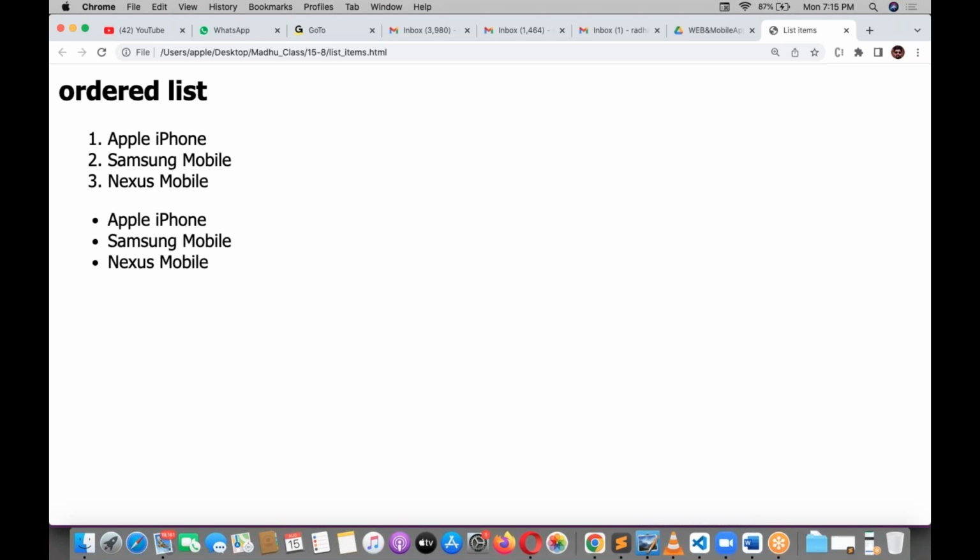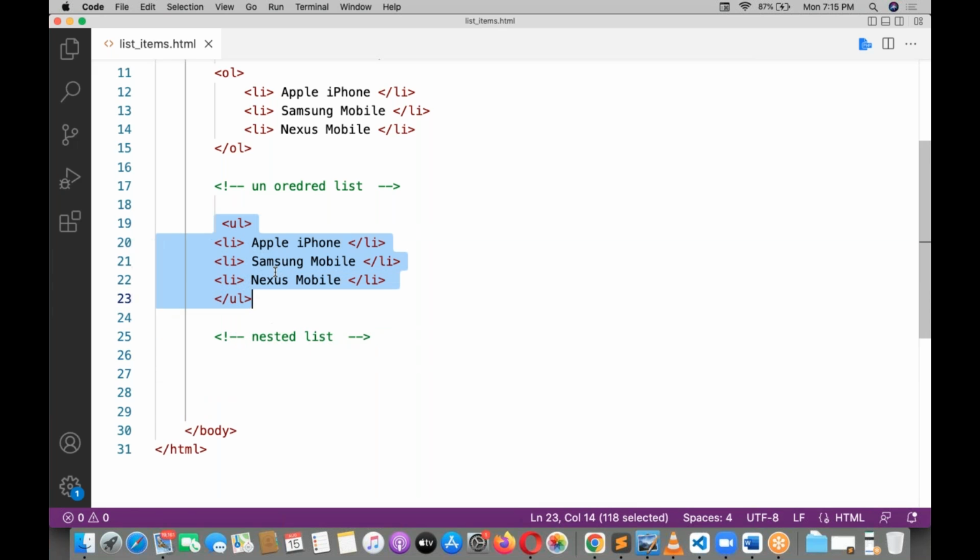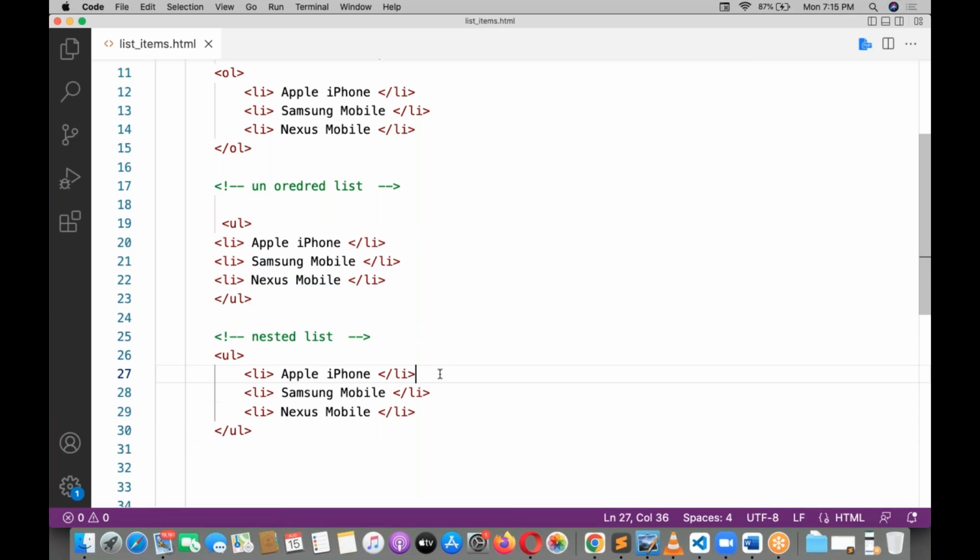You may ask a question: sir, can I create a nested list? Yes, you can create a nested list. What about a nested list? It means very simple. Nested means inside one list item, you create one more list. For example, how to create a nested list? Take this unordered list.